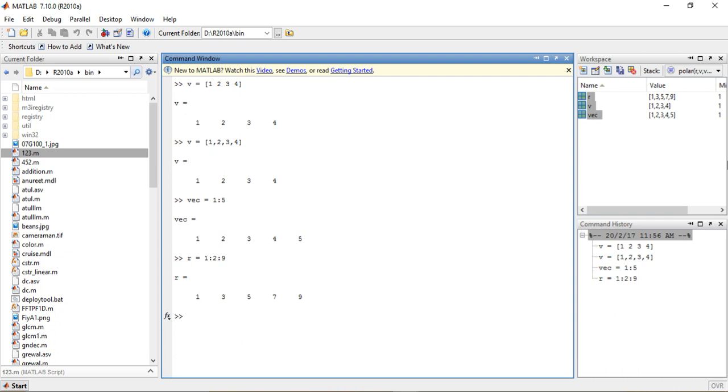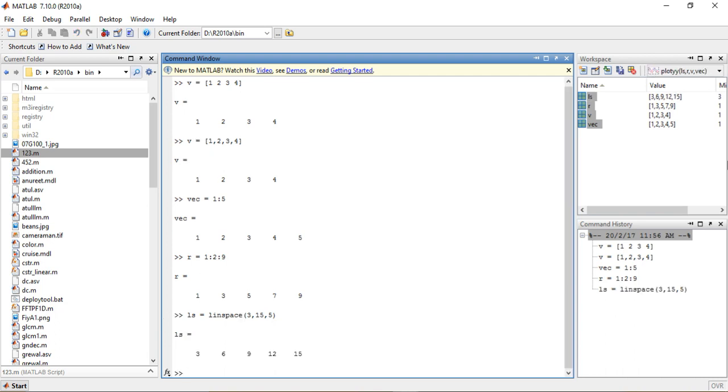You can also use a linspace function that creates linearly spaced vectors, like ls equals to linspace(3, 15, 5). So this will create a vector with 5 values linearly spaced between 3 and 15, including 3 and 15.